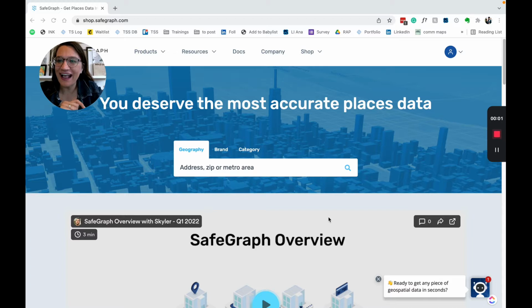All right, so here I am on shop.safegraph.com. What I think is so fantastic about SafeGraph data is that there is this shop in which you can go buy the data. This is democratizing access to data, and I can't speak enough about why that is so important. That means that small mission-driven organizations, mom and pop shops, anyone can go on here and buy access to the data. The data is very, very affordable and just broadens the availability of data.